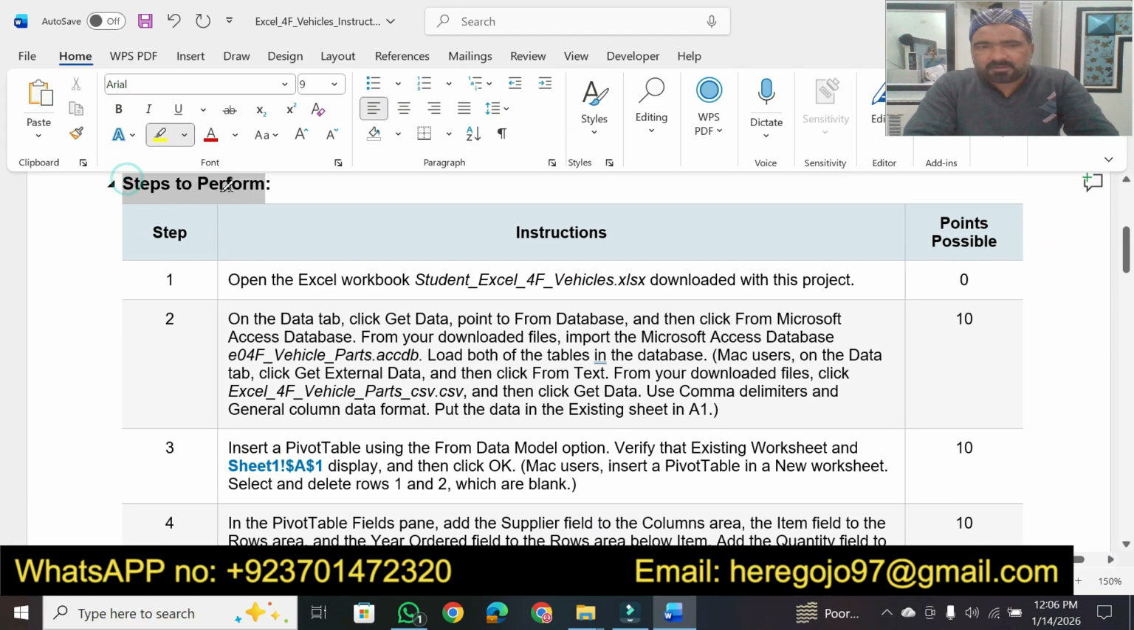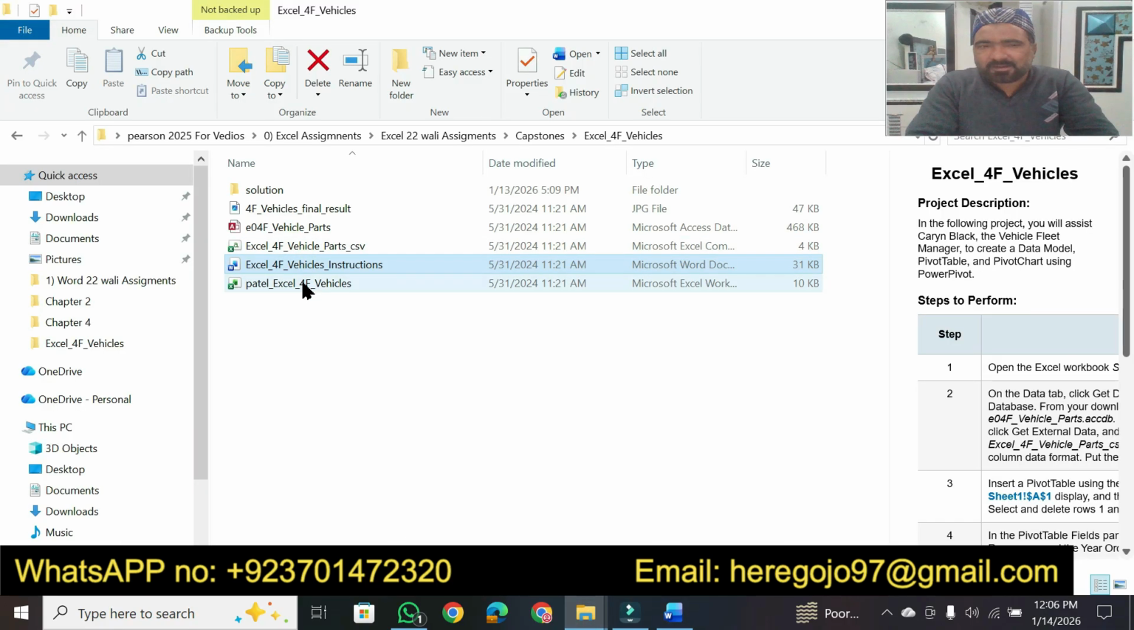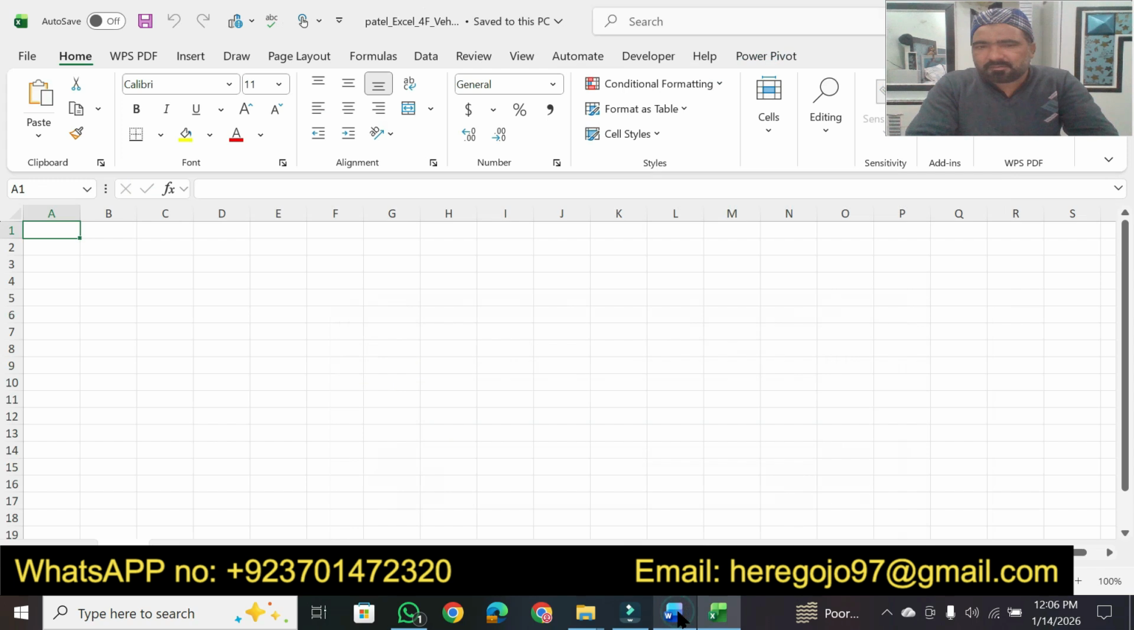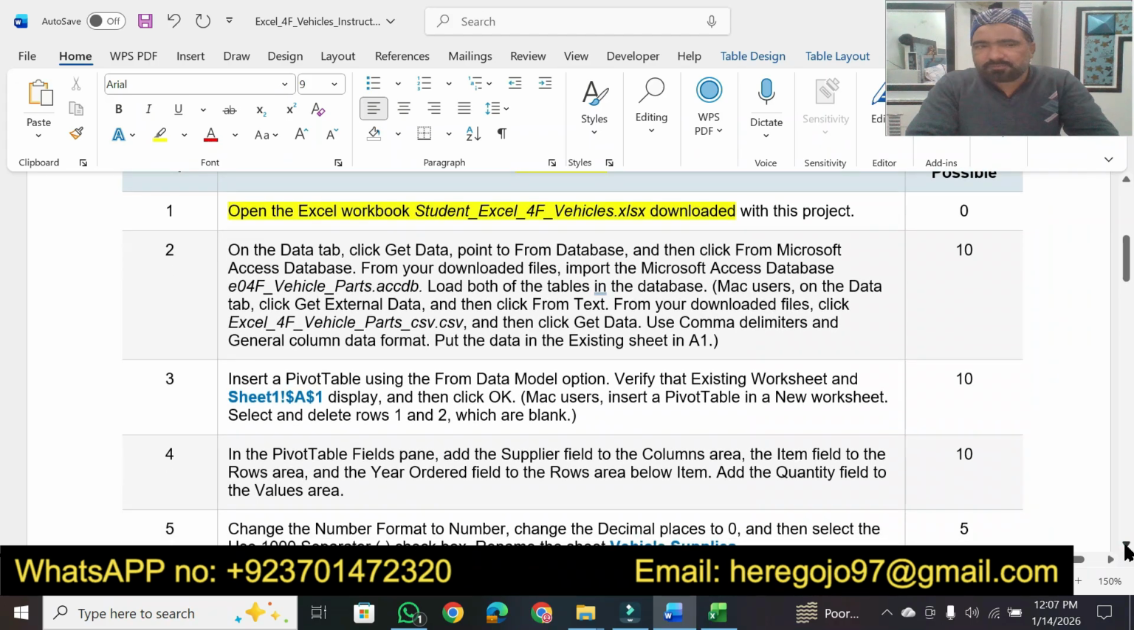Now moving toward the graded part, steps to perform, and here are the instructions. So in question number 1 we have to open the file that we have downloaded from Pearson. So let me open that file. We call that file a solution file. Once it opens, then we will start work. Okay, yes. Then now moving toward question number 2.